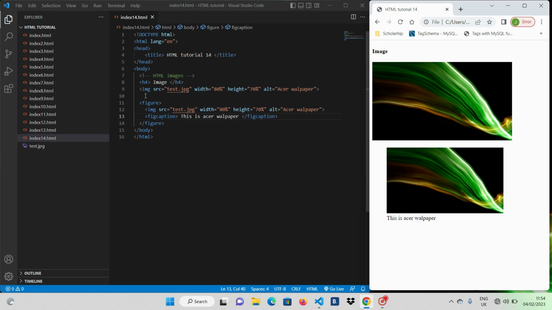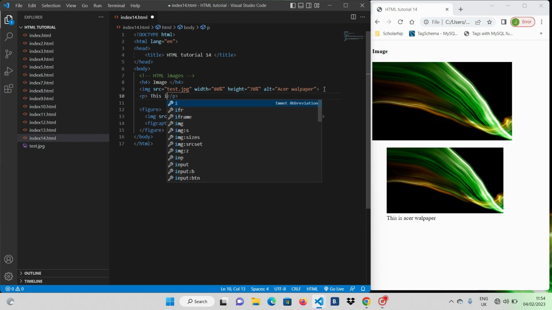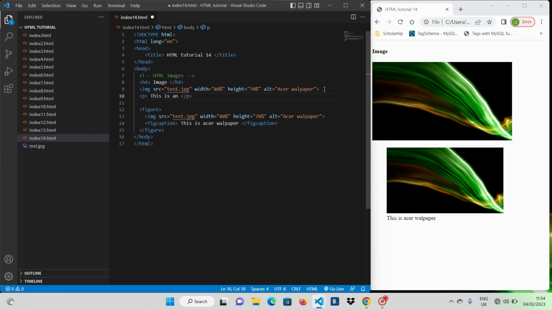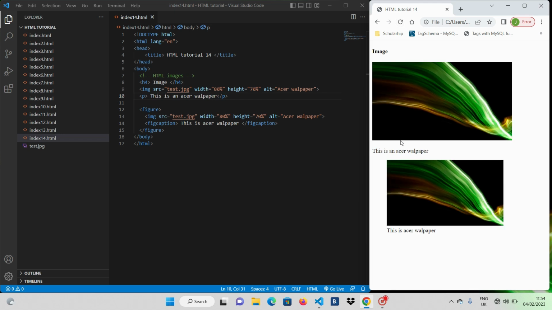Now let's say under this one you want to use a normal p paragraph. You don't want to use the figure tag. Let's say a p paragraph. We now put this is an ASA wallpaper. So you control save now. Can you see the distance between this picture and this paragraph? And now can you see how close this one is? So this is to show you that this one is meant for this one.